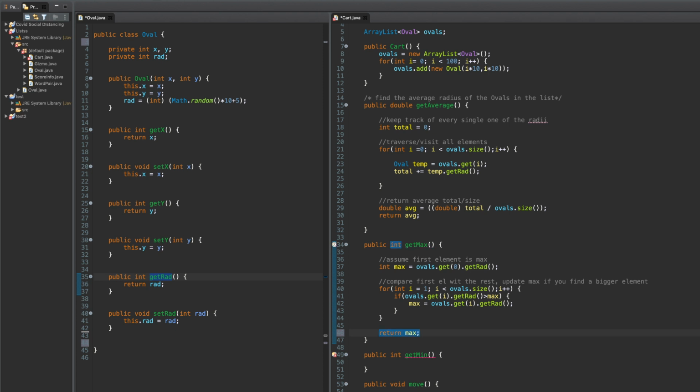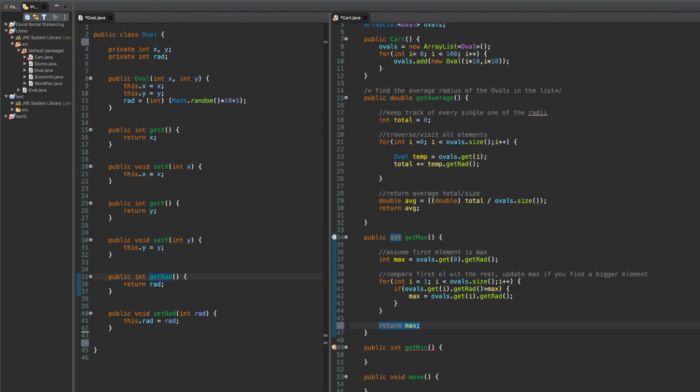Perfect. So for both of these, I needed a return line because there's a return type here, right? Anytime there's a return type that is not void, there needs to be some sort of result being returned by the method. Here, I'm returning the average. Here, I'm returning the max. So now how do we do that for minimum? For minimum, we do the same thing.